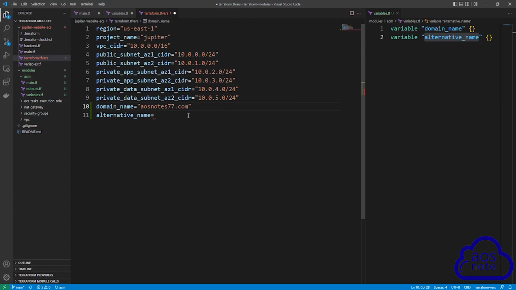The next value we need to enter is for the alternative name. The alternative name is how we request an SSL certificate for our subdomain name. To enter the value, all you have to do is type double quotes, then type star. Once you type star, type period, and paste your domain name next to it. This is how you request an SSL certificate for your subdomain name. This is all we need to do to create the SSL certificate.